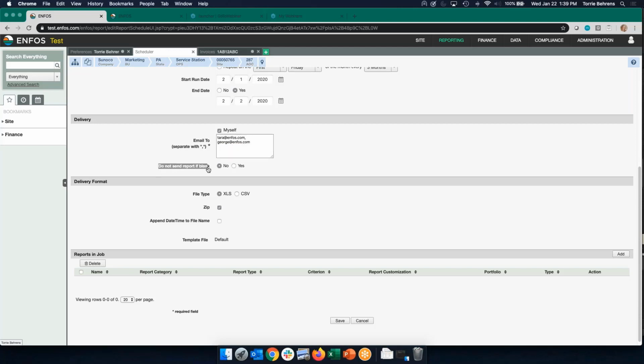I can also use this, do not send report if blank. This is a really cool feature. It basically works like a custom alert. If I have it set to yes, what it says is if I don't have any paid invoices last month, then this report won't send. You can imagine, if you're trying to set this up as a custom alert, it gives you a lot of functionality. But maybe you want to know that this report runs every month, whether there's data in it or not. That's when you would use no.